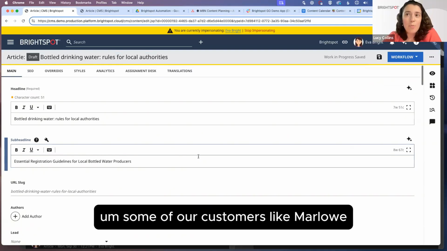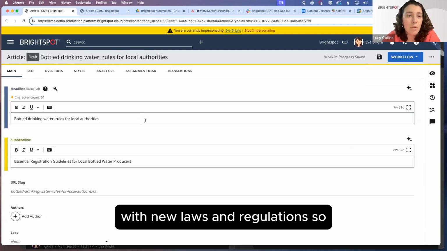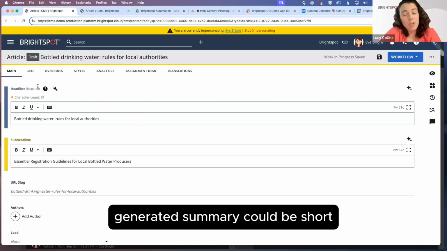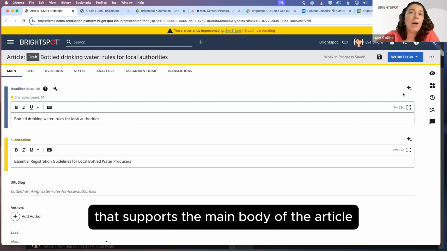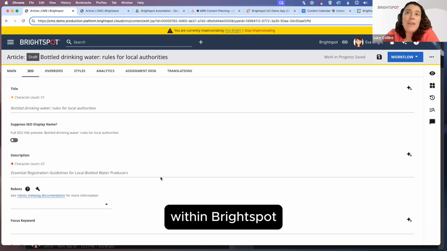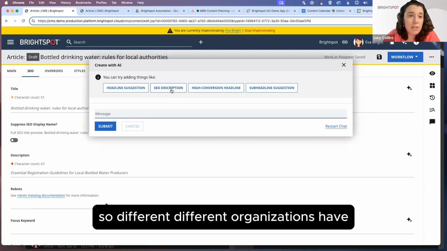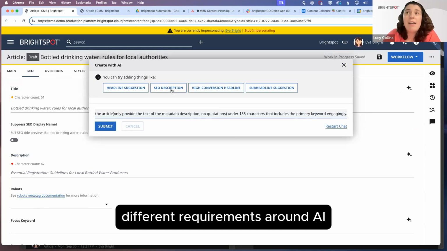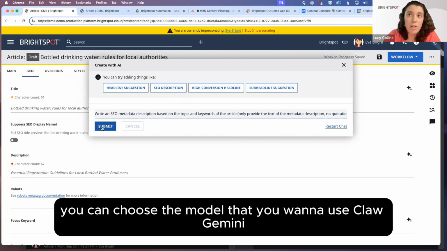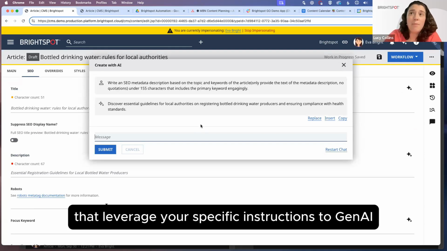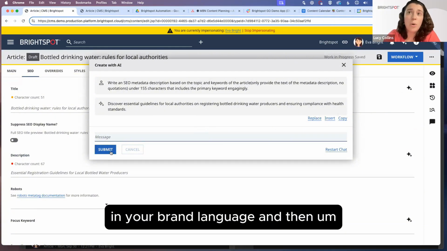Some of our customers, like Marlowe, produce guidance to help companies stay compliant with new laws and regulations. So we can take this content and generate an AI generated summary. It could be short, it could be long, that supports the main body of the article. Within Brightspot, you can choose the model that works best for you and for your company. Different organizations have different requirements around AI, so you can use different models, Claude, Gemini, whatever it is. You can set up your own custom prompts that leverage your specific instructions to Gen AIs that take into account your brand tone and your brand language.